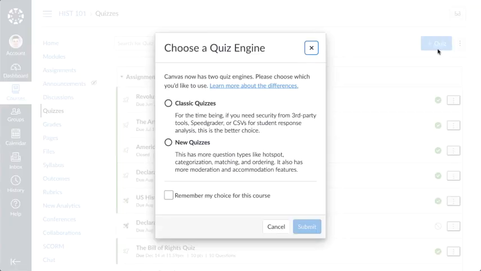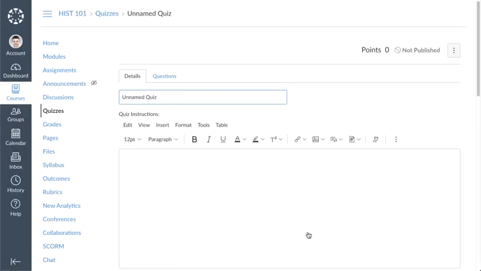If the New Quizzes feature has been enabled in your course, you may need to select your preferred quiz engine. To create a quiz using the Classic Quizzes tool, click the Classic Quizzes option, and click the Submit button. For more information about creating and managing quizzes with the New Quizzes tool, check out the New Quizzes overview video.